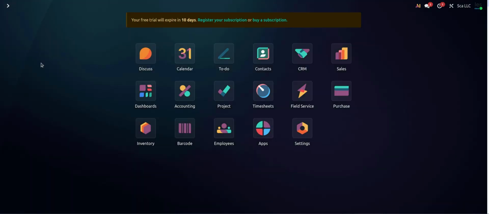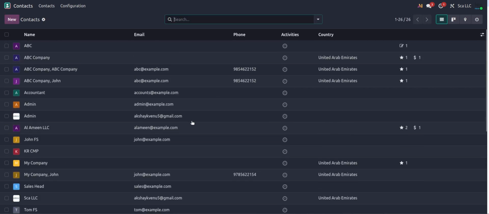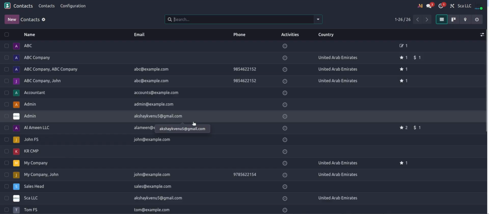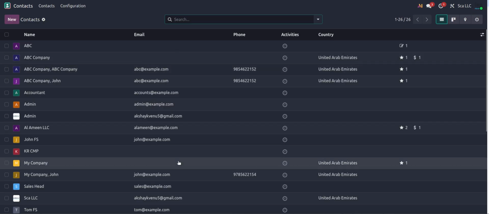The next section is creating a customer directly from the customer menu. So there are three areas where we can create a customer. The first one is from the contacts. Here it will show all the contacts, the customers, the employee contacts, all those sections. It will be shown here, and click on new.